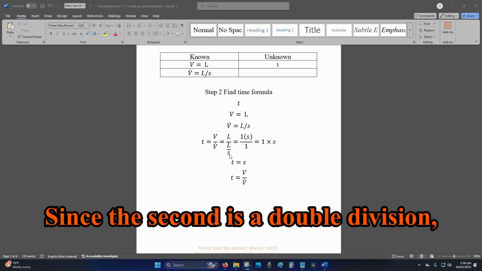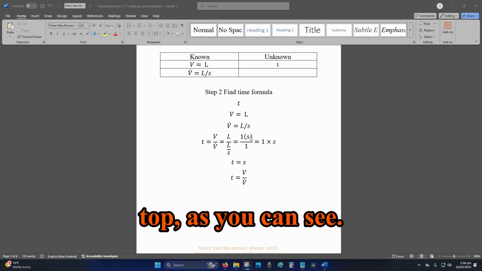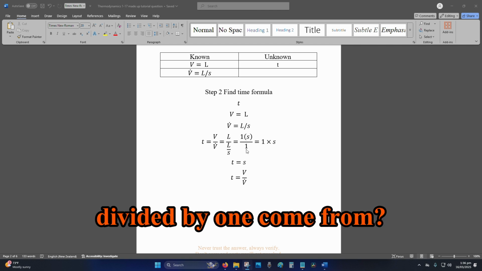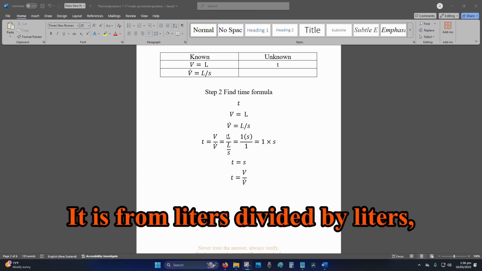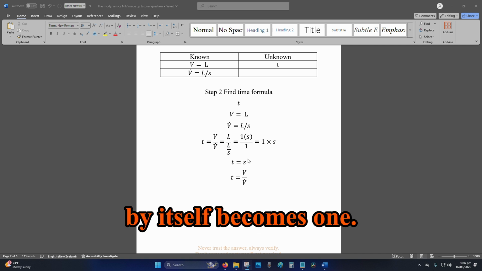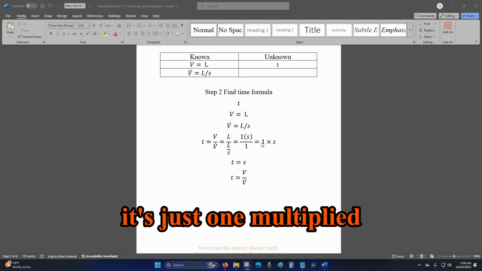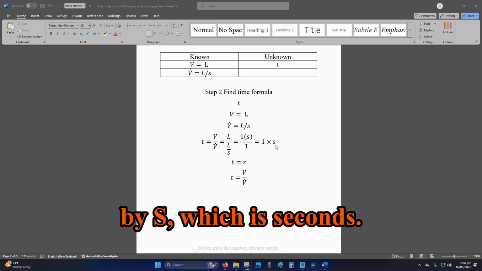Since the second is a double division, it will be brought up top, as you can see. Now, where did this 1 divided by 1 come from? It is from liters divided by liters. So anything divided by itself becomes 1. And as you can see, even more simplified, it's just 1 multiplied by S, which is seconds.